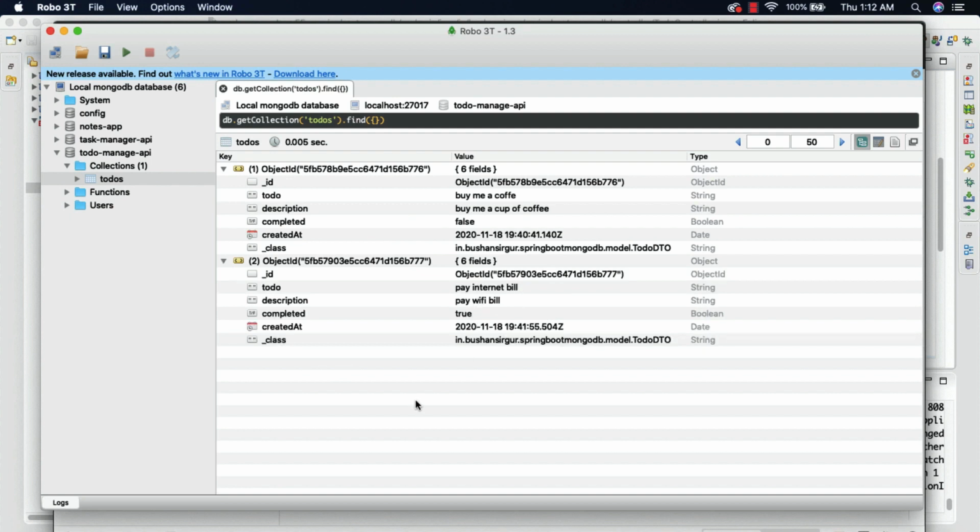Alright, now we have created a REST endpoint for creating a document or creating a to-do. In the next video, we are going to create a REST endpoint to retrieve the single document from the MongoDB database. That is coming up in the next video. I will see you in the next video.